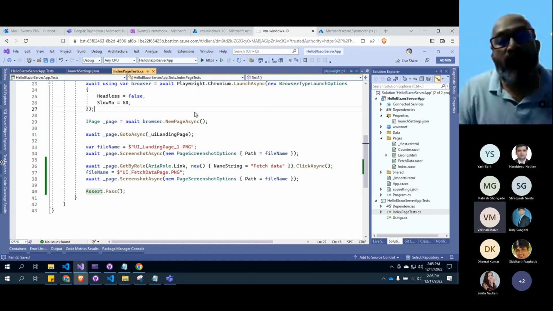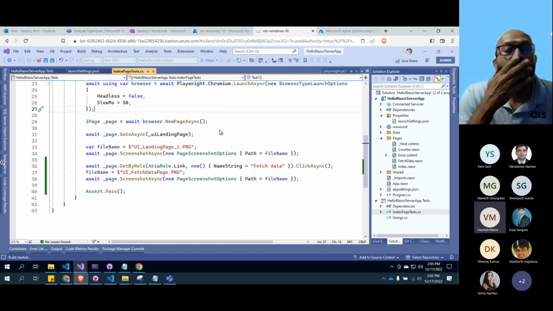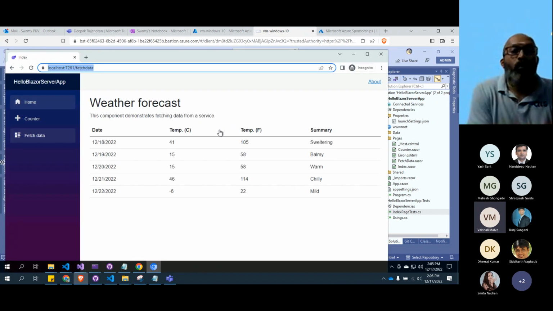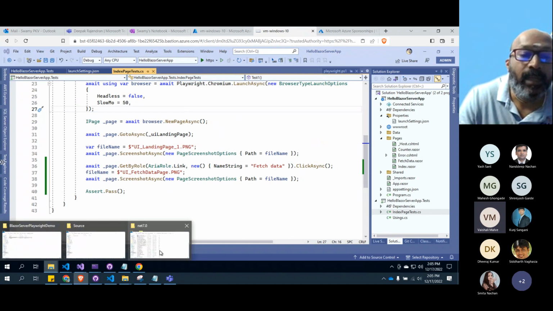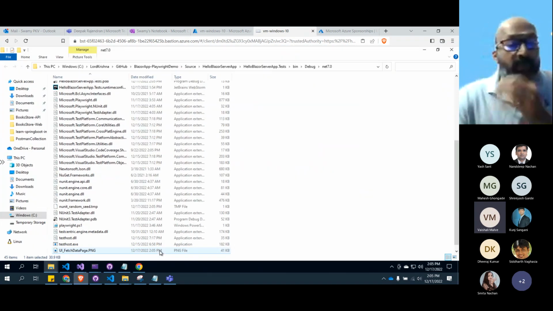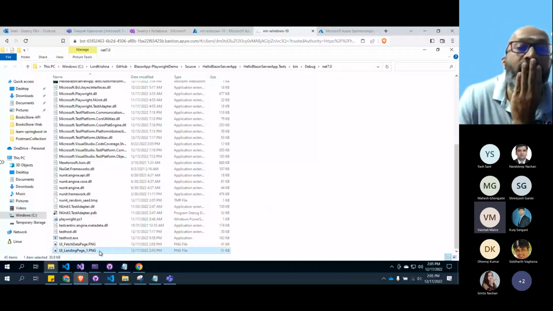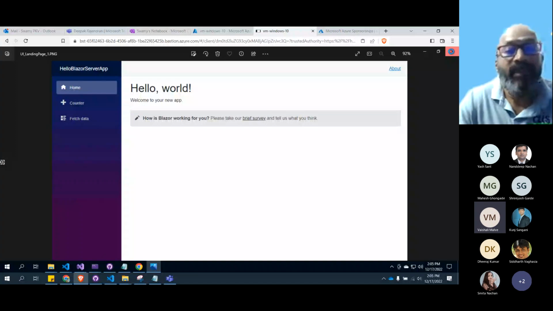OK, now let's execute it. If it is not working, then we'll debug. I'll be switching between these two tools. See how fast it captured. Now we should see two screen prints here. One is for the landing page. Let's see that it is the landing page. We are not cheating ourselves. That's the first one, and the next one is fetch data.